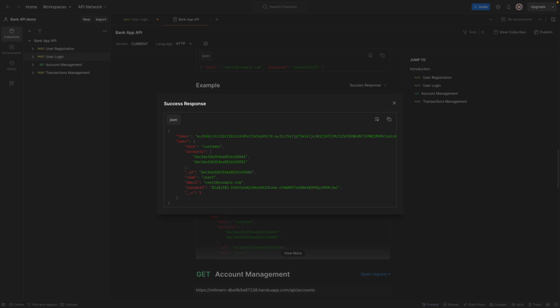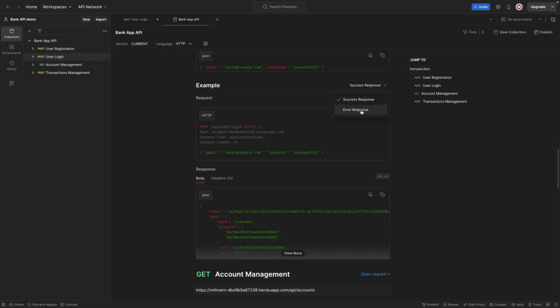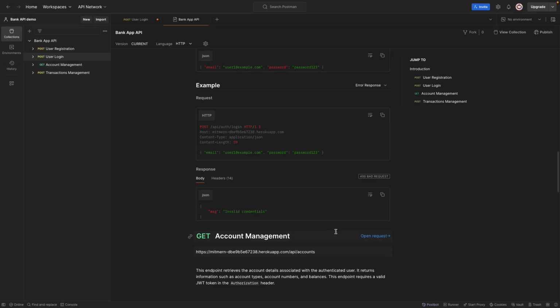I added an error response to the documentation for error handling by modifying the request and using an incorrect password to trigger an error. And I can see the error response in the documentation with a status of 400 bad request, and the response message is invalid credentials. And this type of documentation was added for all of the endpoints.